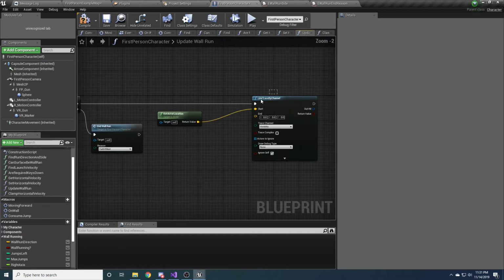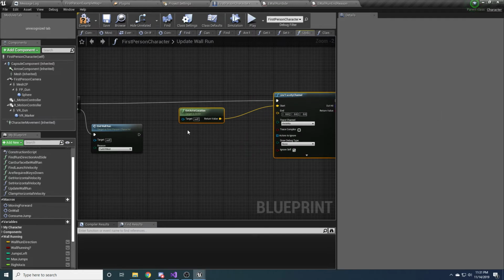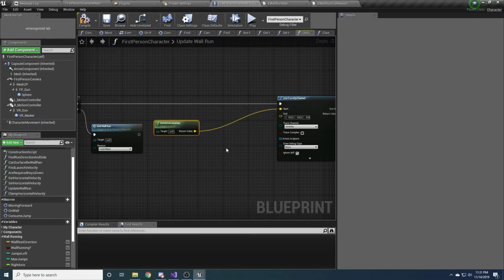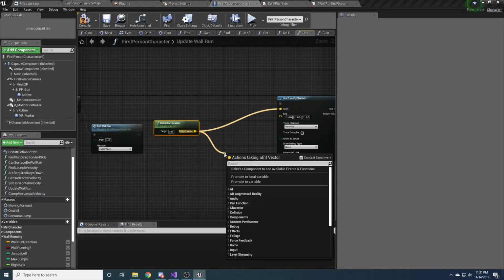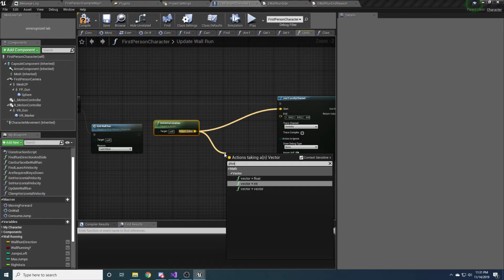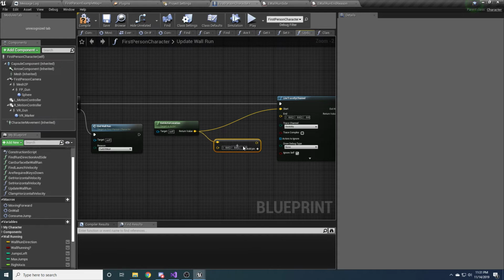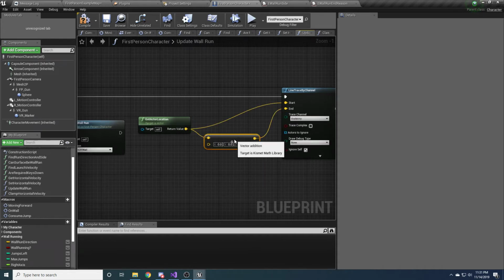And the end location, I'm going to move this over a little more. And it has to be straight. Okay. The end location is a little bit more complicated. So it's going to be the start location plus some stuff. So make a plus, hook that up.